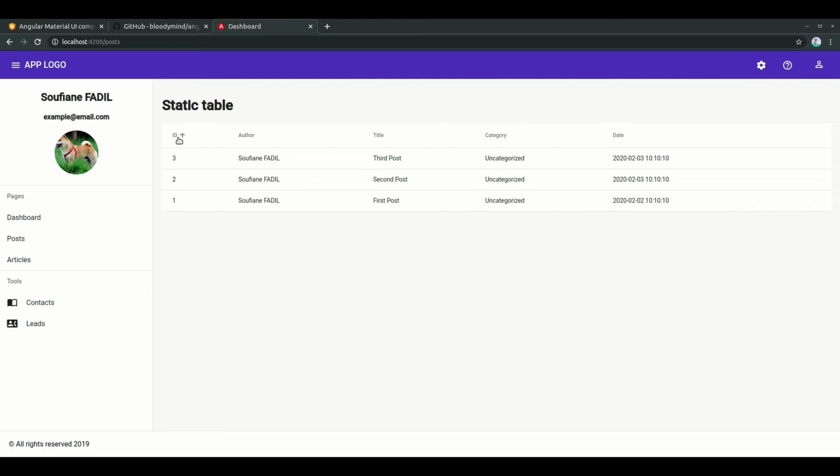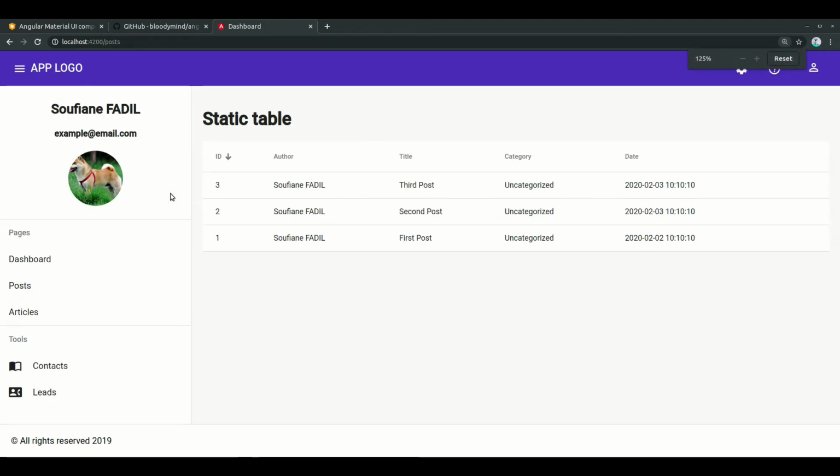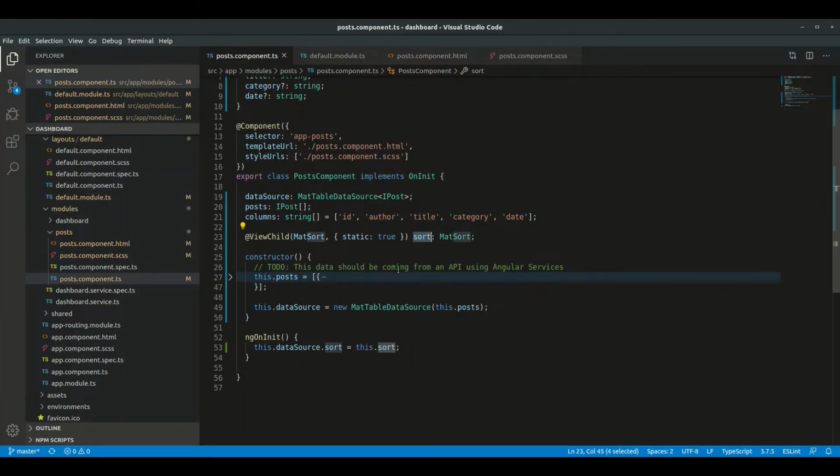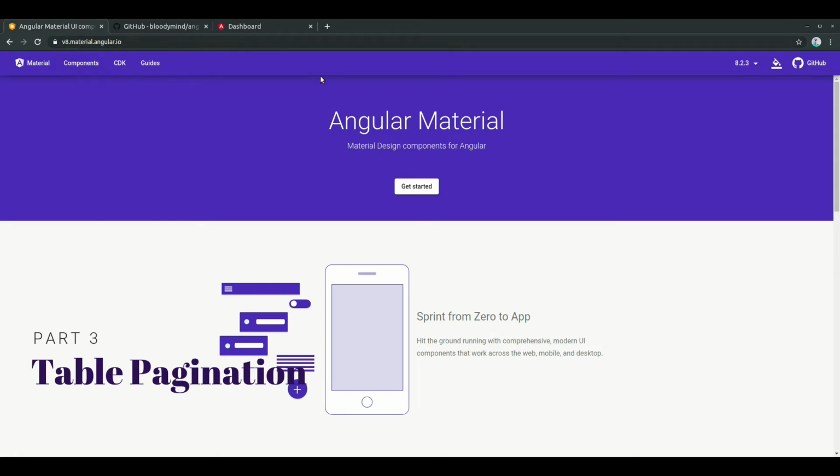I will click now on the ID again, so it's changing. Okay. If I click on the author, nothing will change. I will click on title. Here it is. Good. The pagination is also simpler.